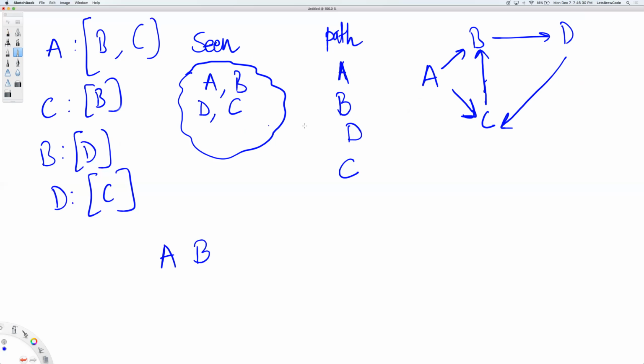This path is different from seen. I'm taking a simple example, which is why they both look the same, but essentially this path is different from seen. This path is the current route that we are on. Let's actually take a better graph, a bigger graph than this. So let's suppose you start with A and then you go to B and C, D.